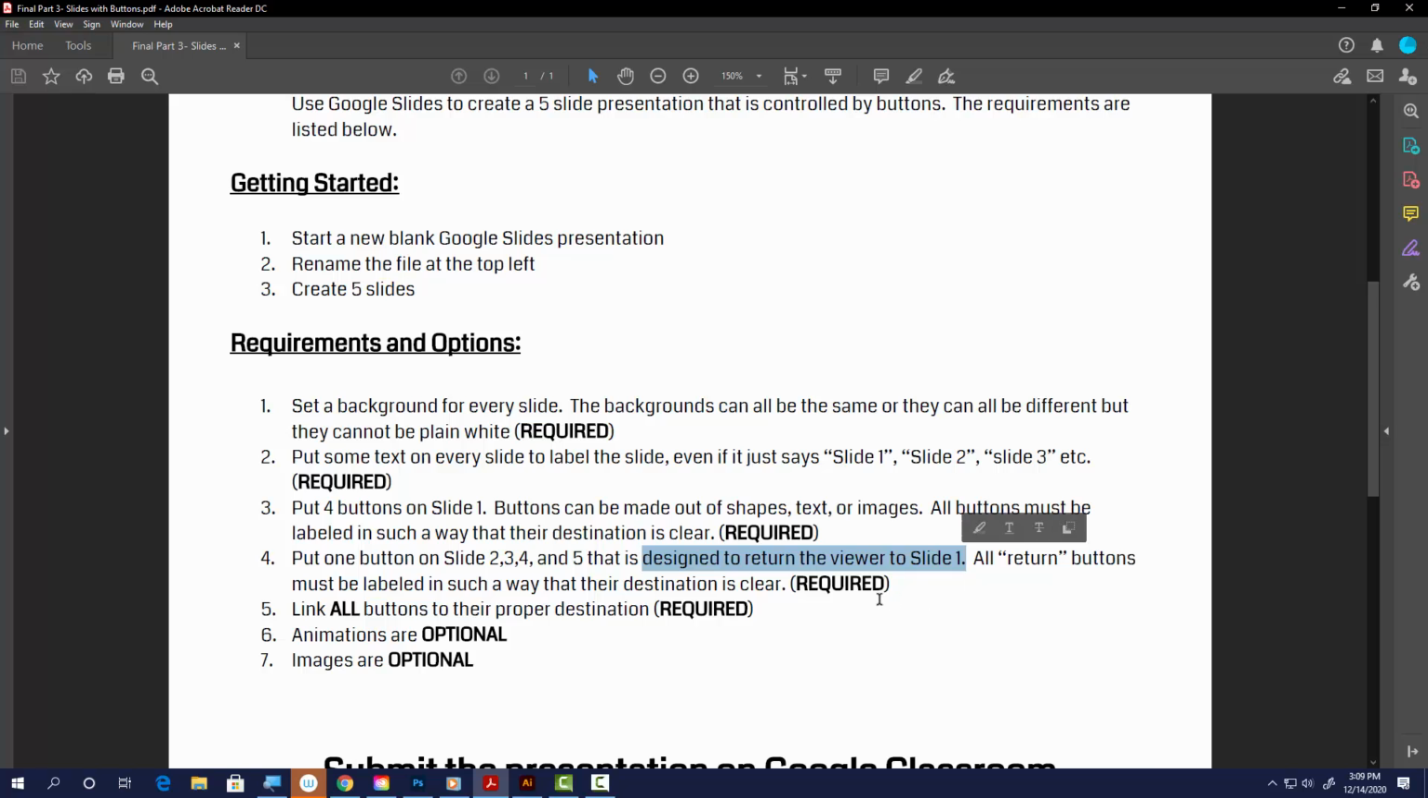You put one button on slide 2, 3, 4, and 5 that is designed to return the viewer back to slide 1. I'm going to show you mine in just a minute, so that might help all of this make sense. In just a second, I'll show it to you. All the buttons have to be linked to their proper destination. They got to go to the right place.